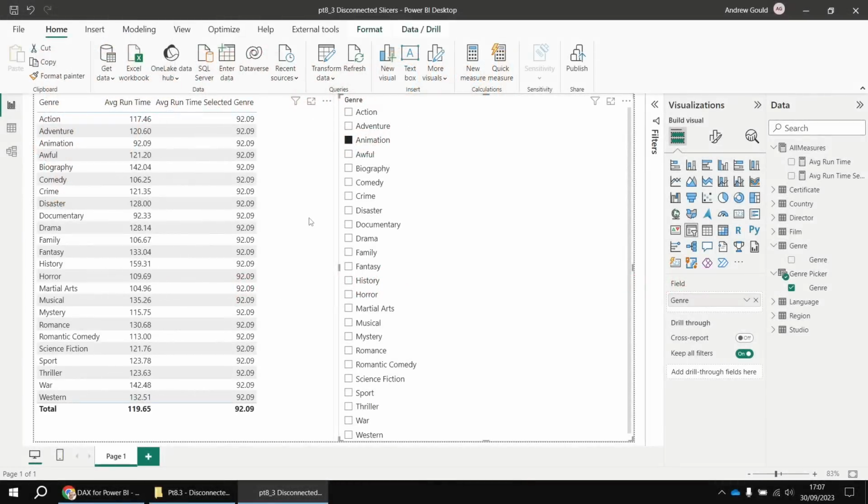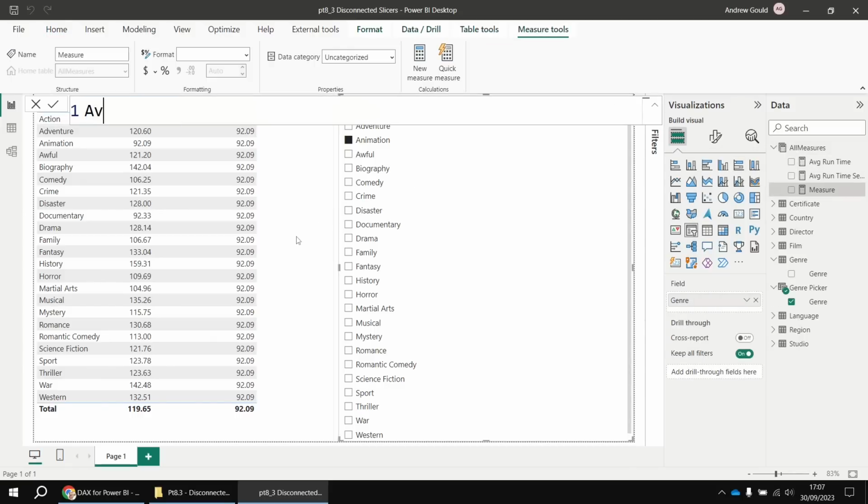Because I'd like to create a couple of measures that will compare the average runtime for each genre in the table with the average runtime for the genre that I picked. Let's first of all work out the variance from the selected genre's average runtime. So let's add a new measure to the all measures table, right click and choose new measure, and I'll call this one AVG runtime variance from selected. If you can think of better shorter names, please feel free to use them.